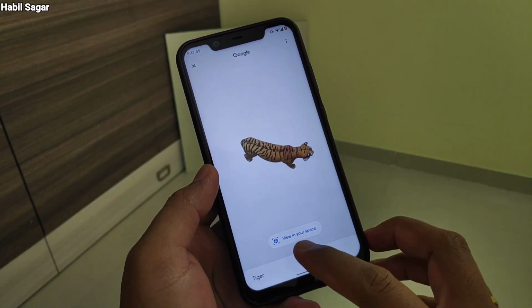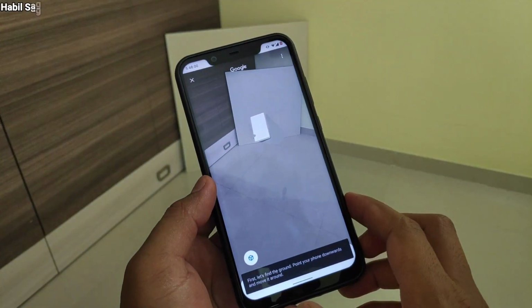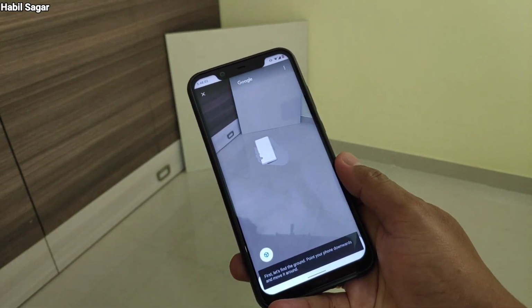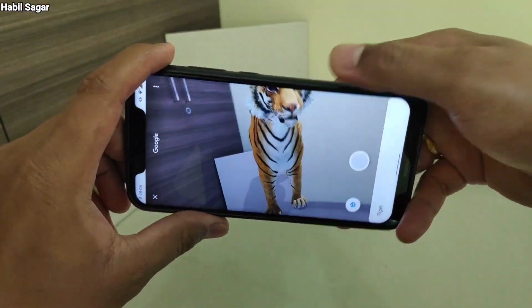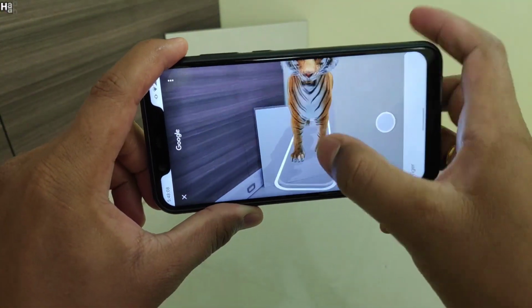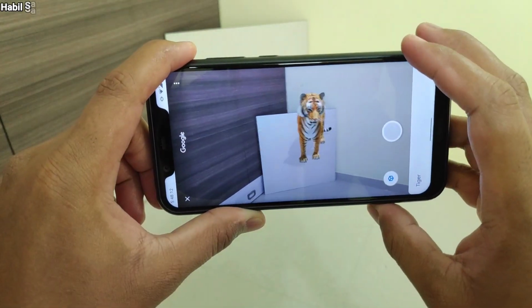Okay, what you have to do now, view in your space, tap here. Okay, and then you have to do one thing. You just have to adjust the surface to select the surface. Here you can see that the tiger has arrived. Okay, here you can see. Okay, and you can hear the roaring as well.